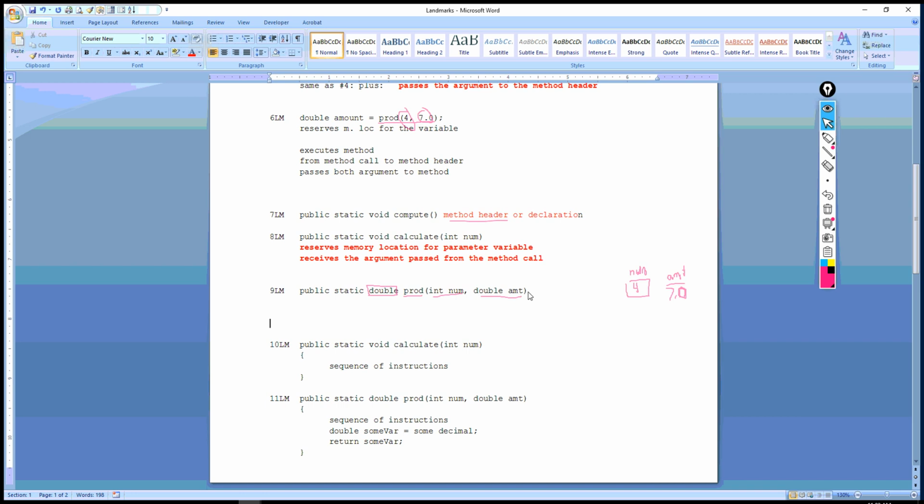Once again, to recap on that one, it reserves a memory location for num and reserves a memory location for amount. You should be able to see that because of the data type and the variable. When you have parameter variables, the other thing that happens is they receive the arguments from the method call. This is easy to memorize, and this is our illustration of it. That's the key thing. All right, let's move on.